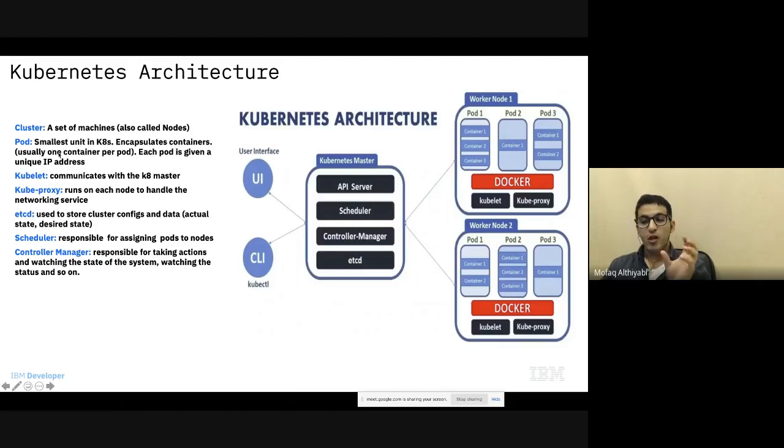And each pod usually has one container per pod. That's what is usual. But you can run more containers in one single pod. That's okay. But it depends on how you want your architecture. Each pod is given a unique IP address.